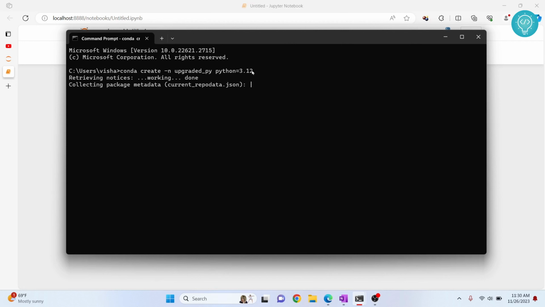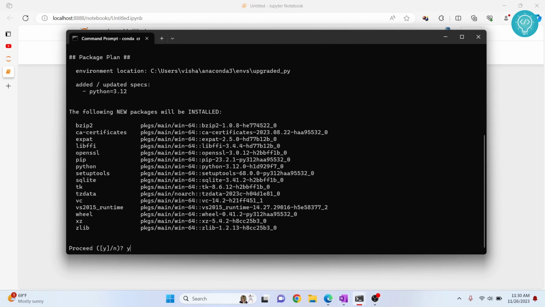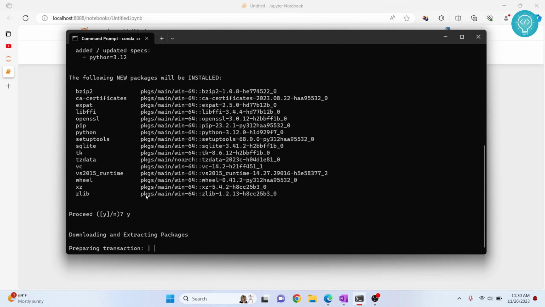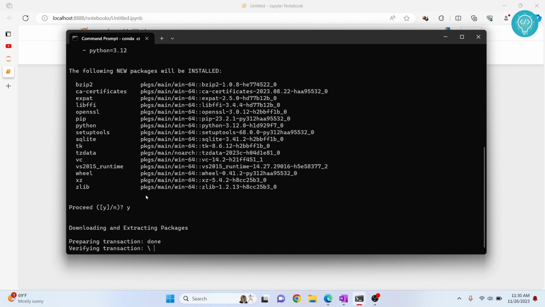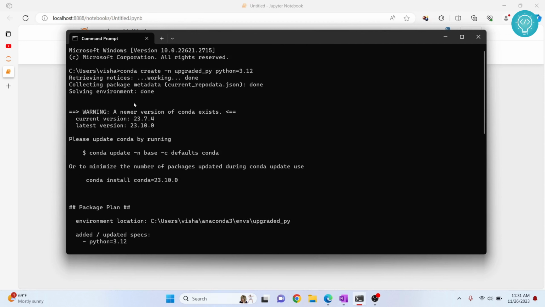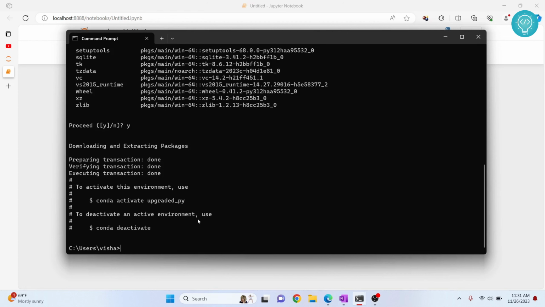So let's wait for a few seconds. Now we have this question here, so hit Y and enter. Now Python 3.12 is being downloaded for that virtual environment. Now our environment with Python 3.12 is ready. So let's copy this name, or remember this, it's upgraded py. Now let's activate the environment.